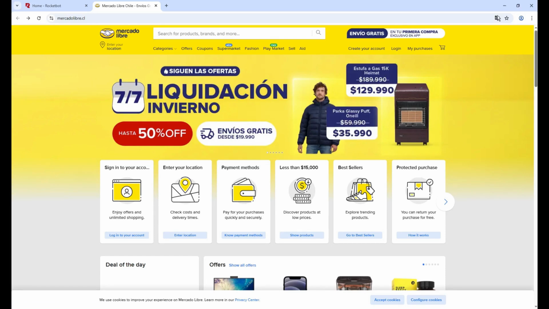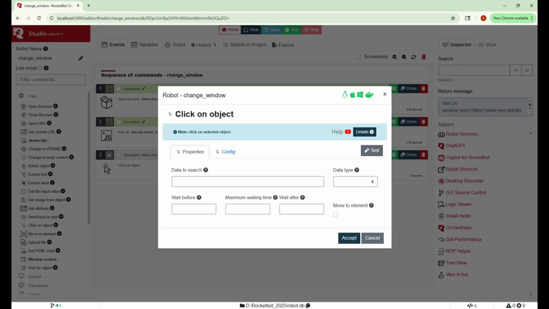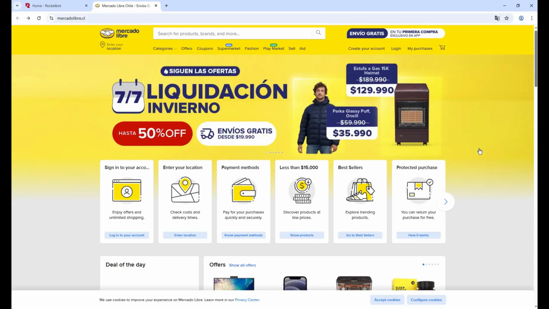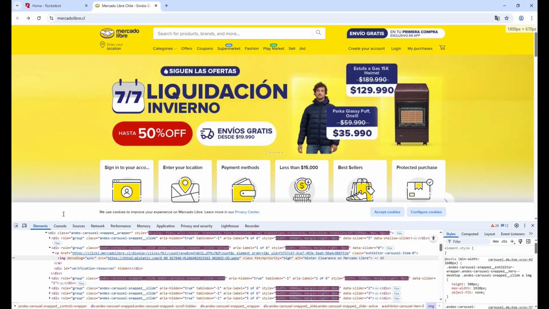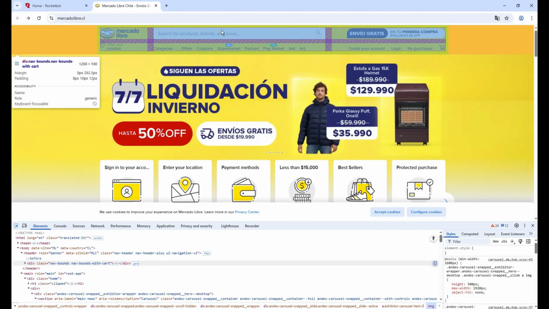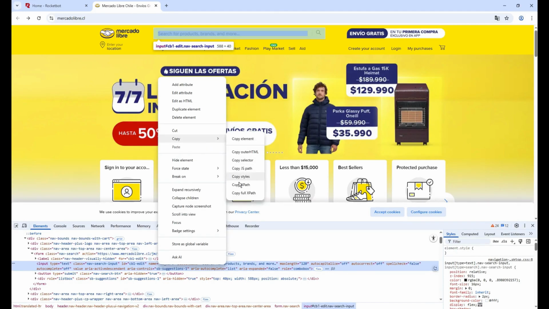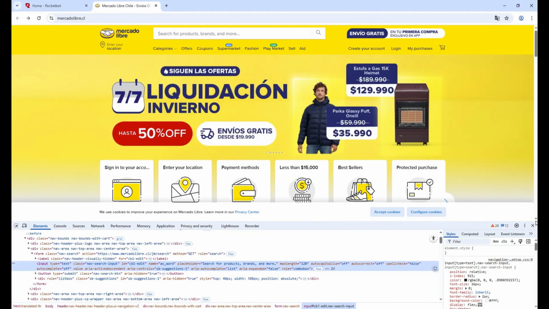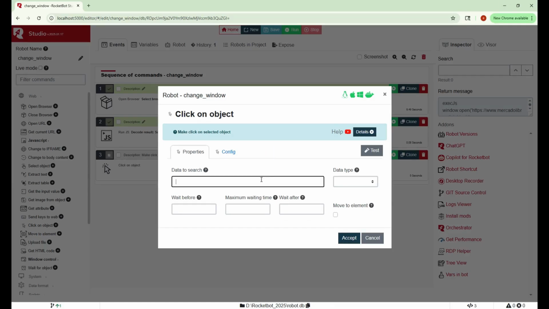Alright, what to do? For example, I want to click on the MercadoLibre search bar. So, let's select it. I need to extract that element. Let's go down here. Let's click here. Right-click, copy XPath. I close this and basically go here, paste it, set it as an XPath, and run it.